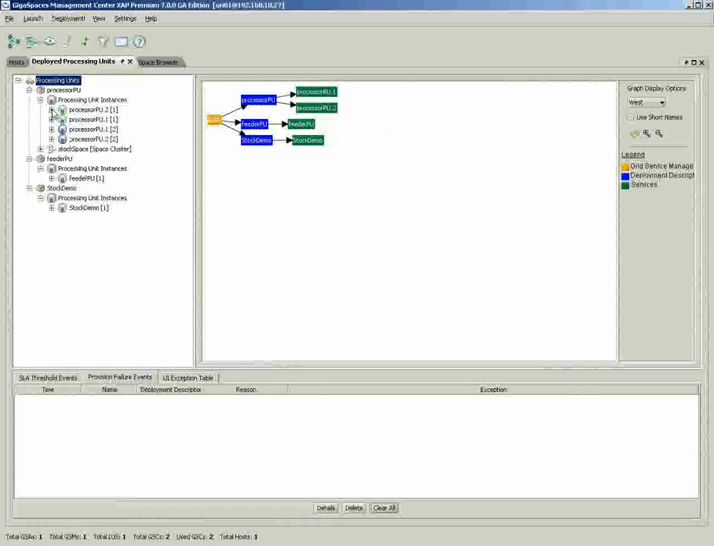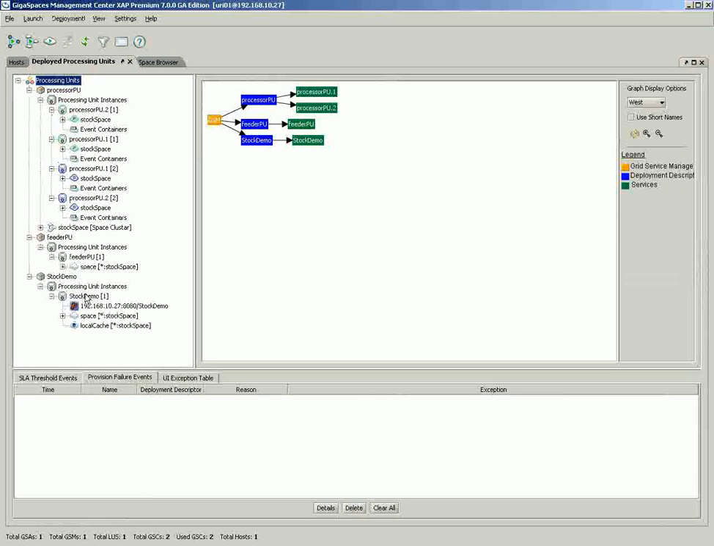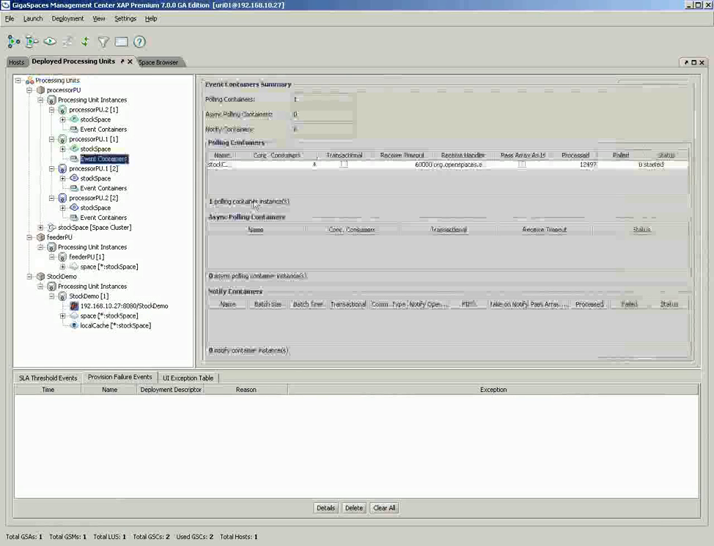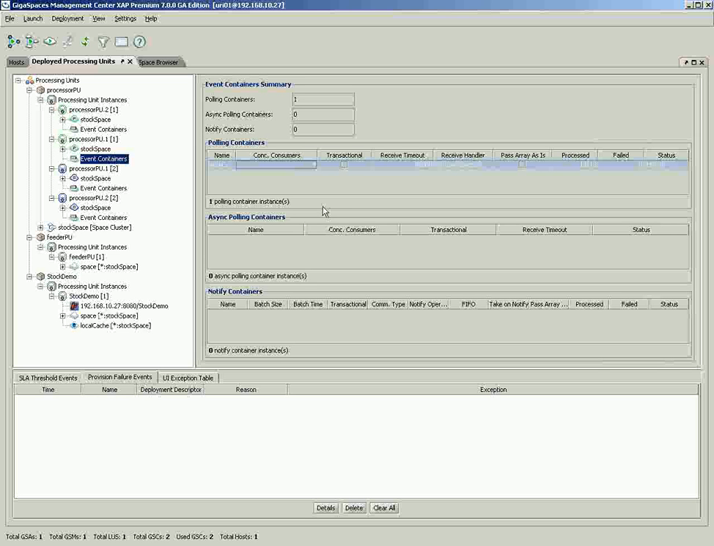Switching over to the applications view, basically what we can see here is the application perspective of things. A few things we added is more visibility into the processing unit itself. So you can see here that we have visibility into the event containers of the processing unit. You also have visibility into the remoting services. You can see how many times the services were invoked, how many times they had failures related to them.